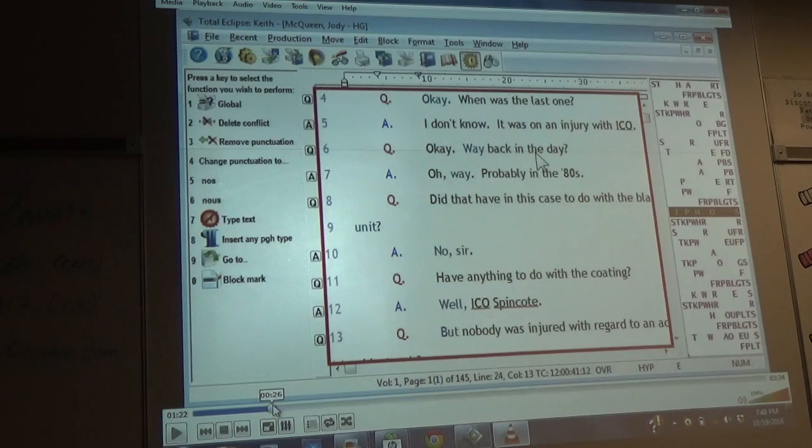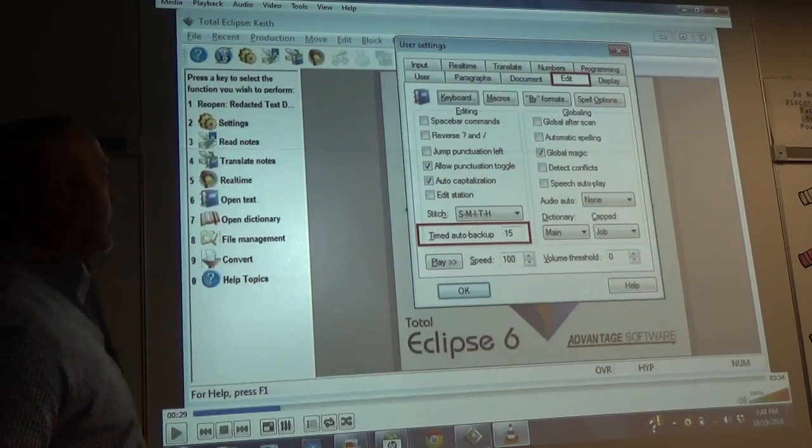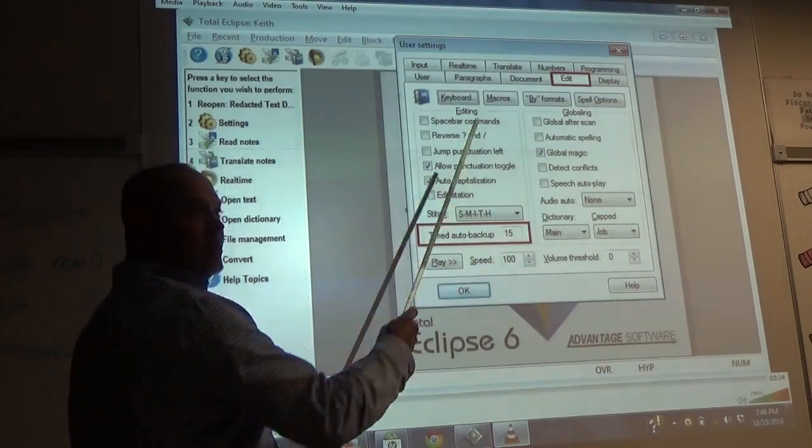Okay. This thing is really, really good. Every 15 minutes while I'm editing. So it's under the edit, okay? And the timed auto backup 15. So I think it's already in there.